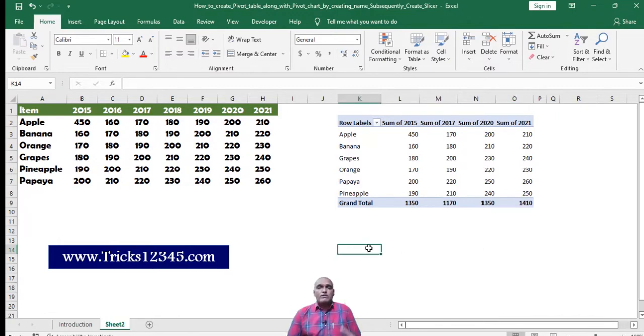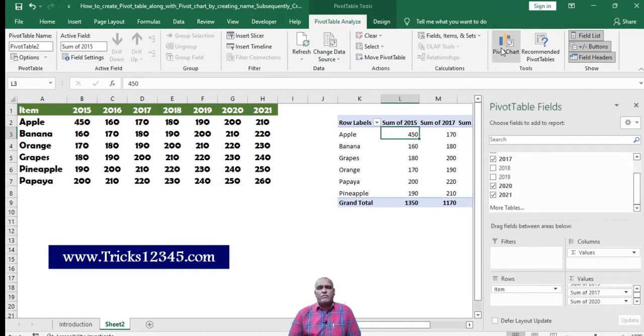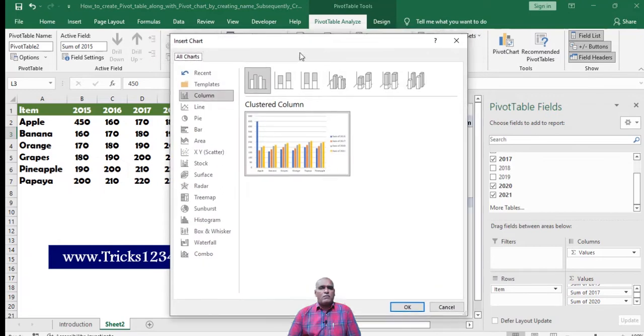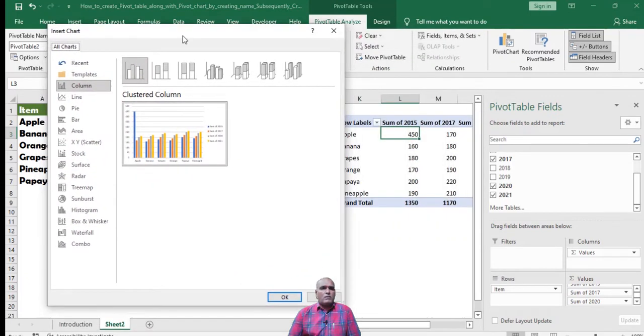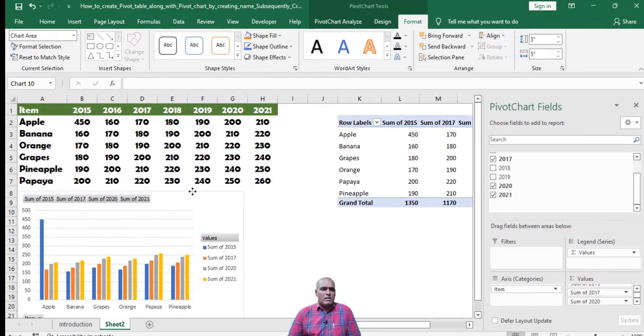Next I am creating the pivot chart. Here I am selecting the column chart. Click on OK. Here I am placing the chart.